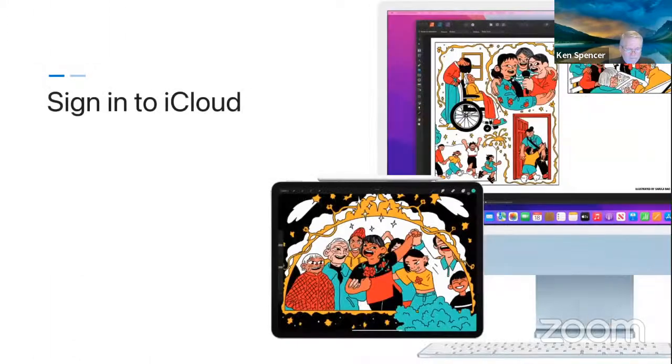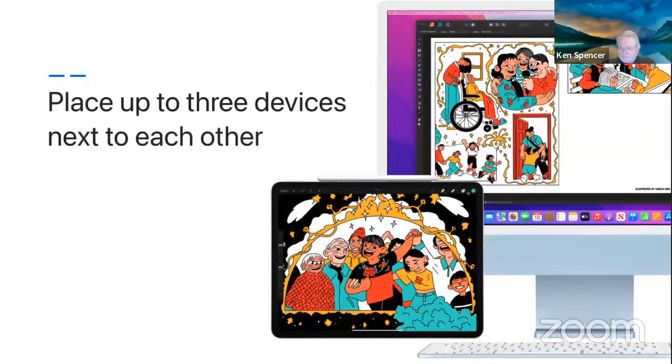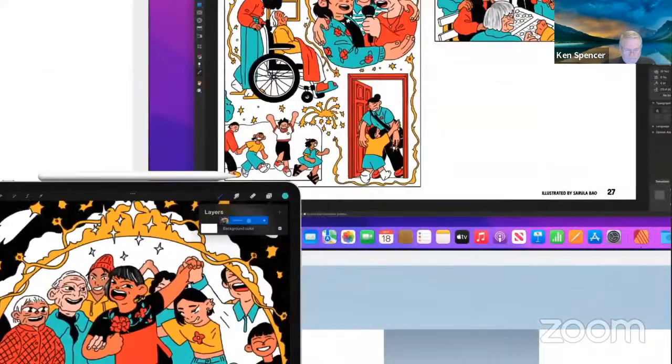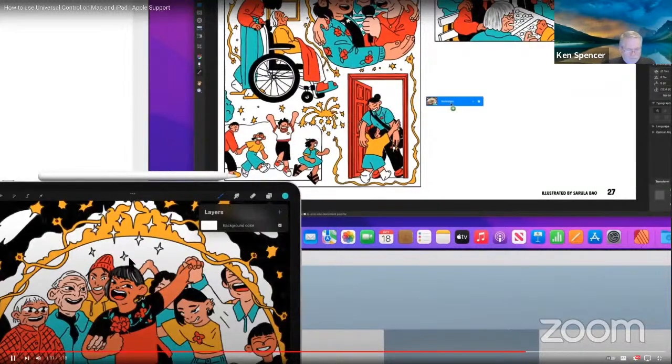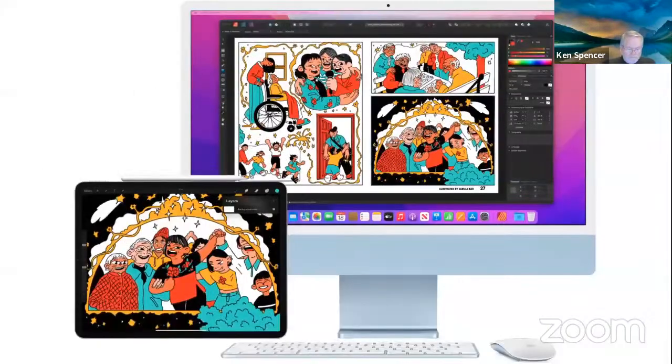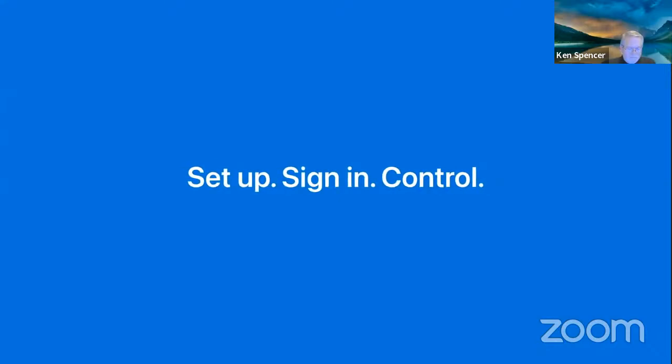To use Universal Control, make sure you're signed into the same iCloud account on all your devices and place your Mac and iPad next to each other. This works with up to 3 compatible devices. Now, you can use a single keyboard and mouse or trackpad to move between your Mac computers and iPad, and even drag and drop content. Set up, sign in, control.